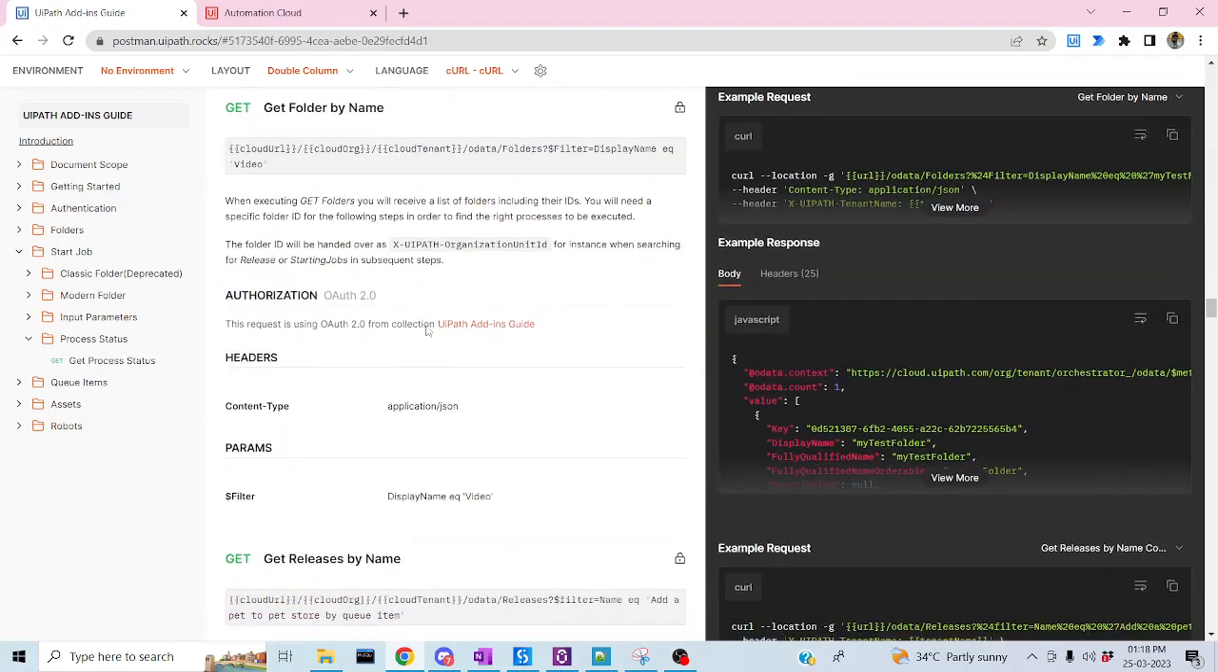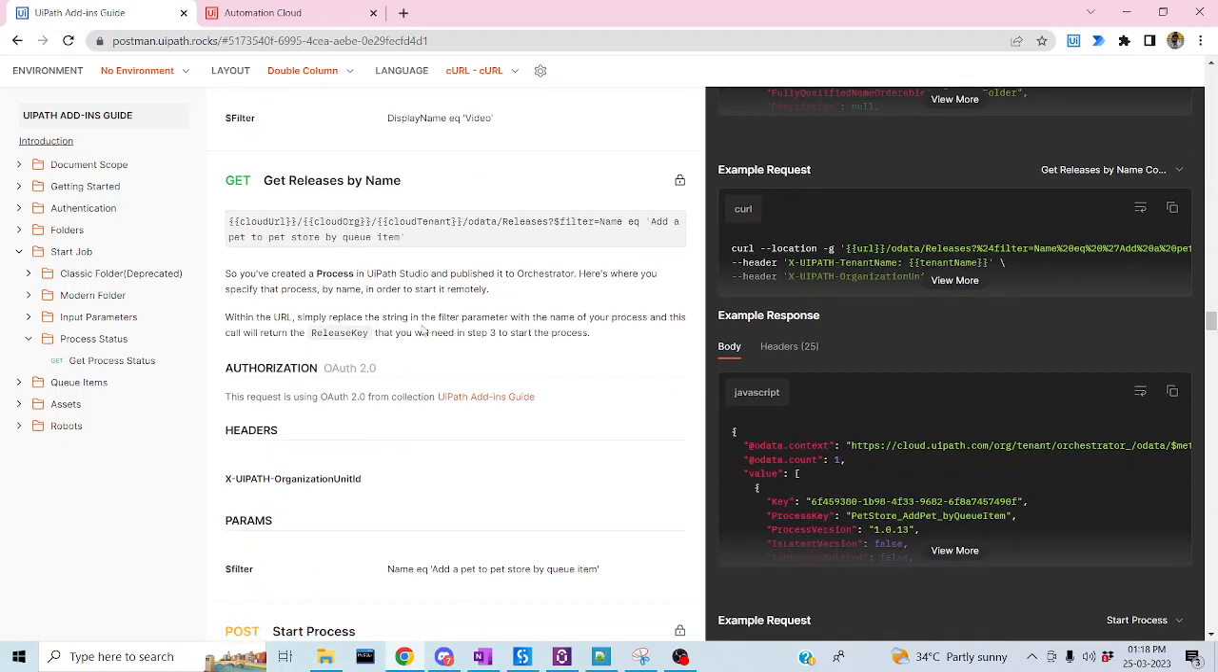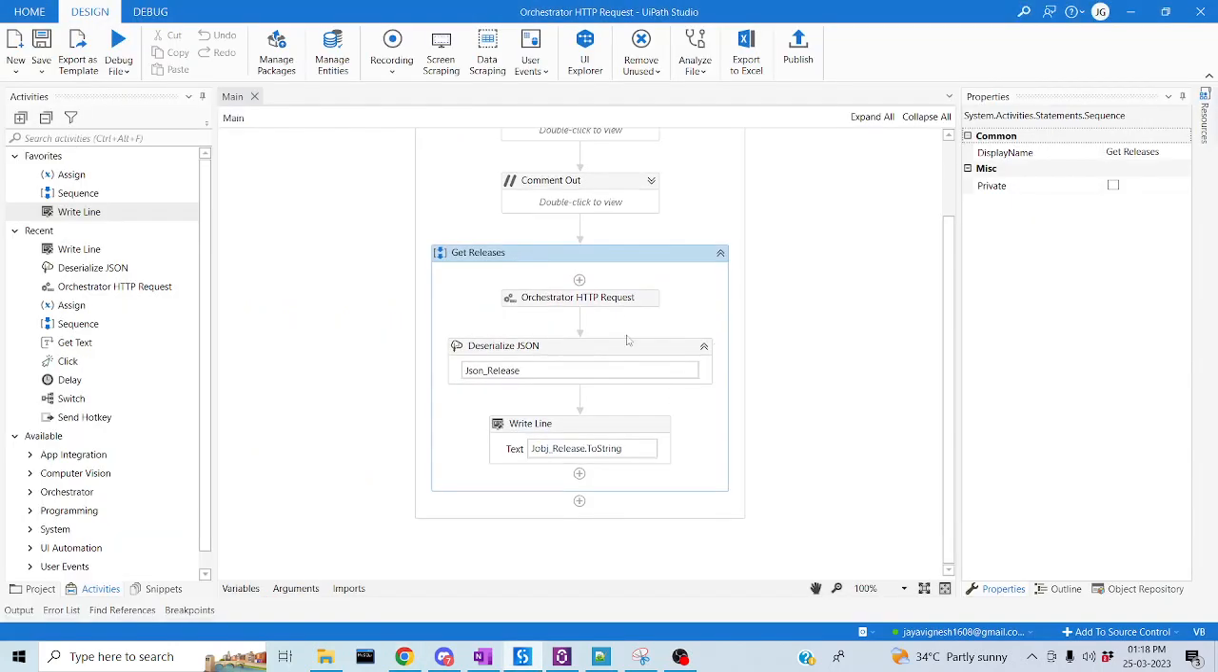Okay, so they have provided a couple of releases, get release, with the examples. Here you can see something called OData release filter name equal to this particular process name. So you can apply the process name which you are looking for. Let me try to copy this entire thing, and just jump back to the UiPath Studio.